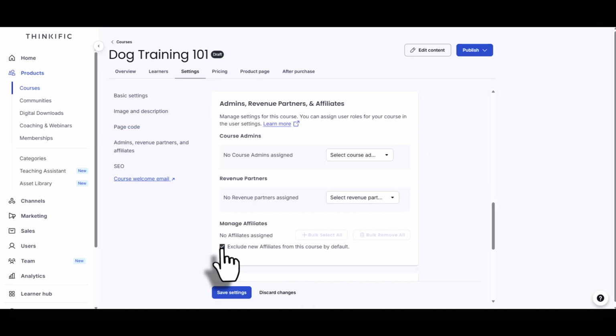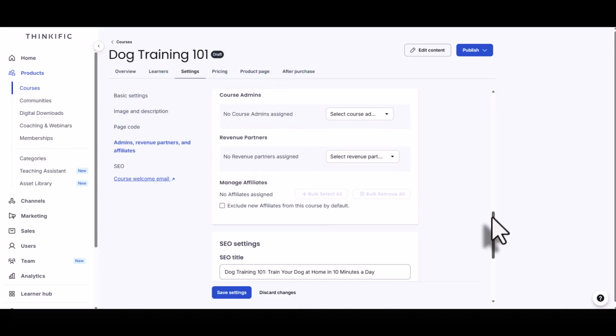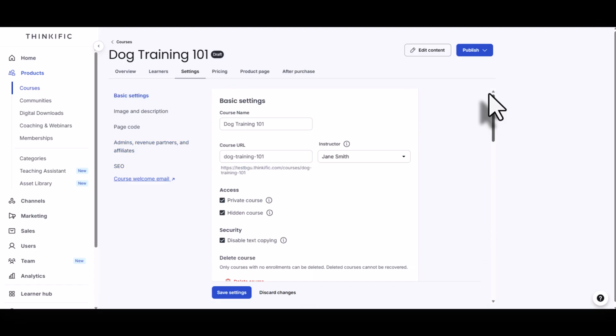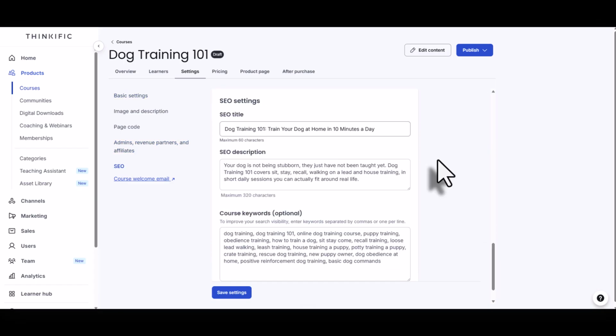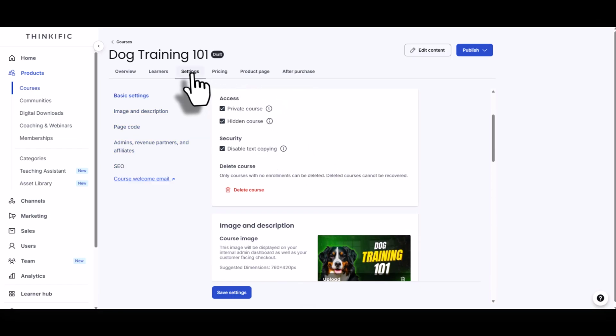For affiliates, if you have affiliates, you could exclude all of them from this course if you didn't want them to promote it. If you do want them to promote it, then you just leave that box unchecked. And that's it for these settings here. So now we're just going to click on Save Settings to make sure that those are saved.